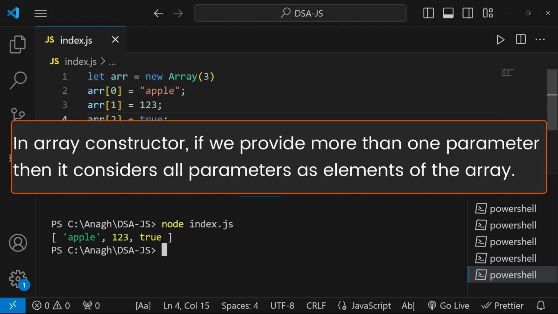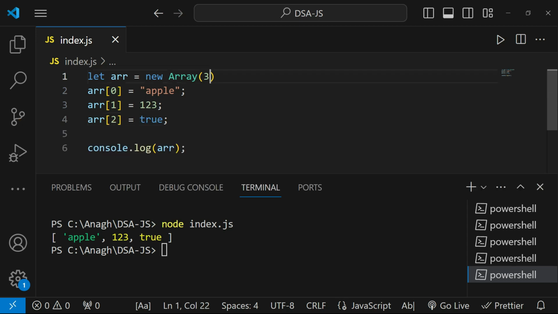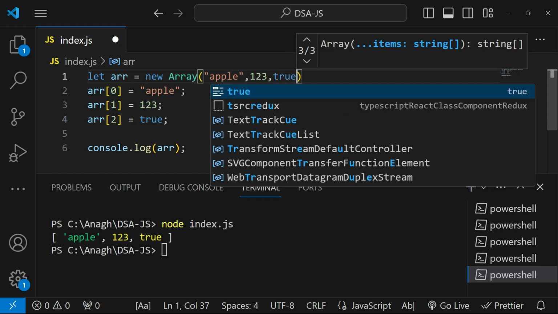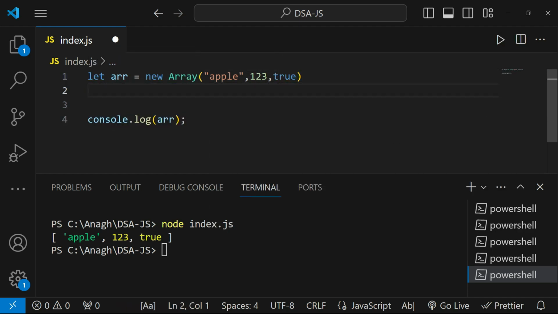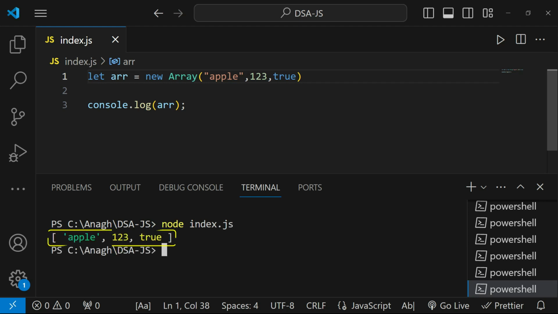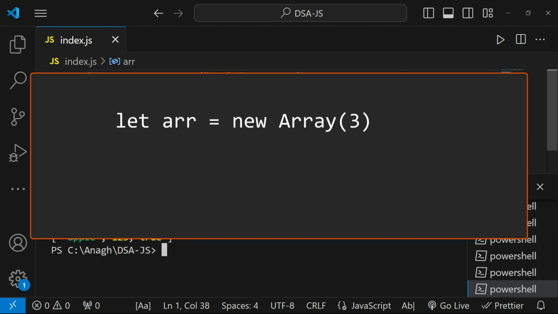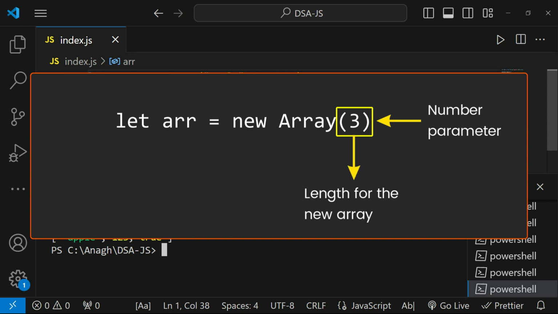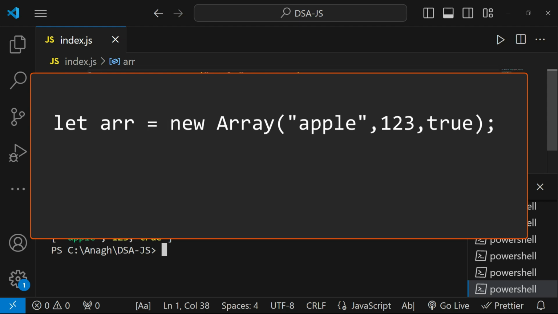With this array constructor, if we provide more than one parameter, it considers all parameters as elements of the array. So for example, here instead of 3, if I give apple, 13, true, and also remove these assignments. Now let's run the code. And here we get the same output. So if only a number parameter is passed into the parentheses, that will set the length for the new array with that number of empty slots. Otherwise, multiple data are always considered as elements of an array.